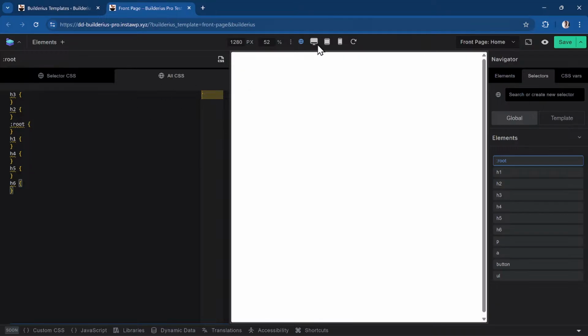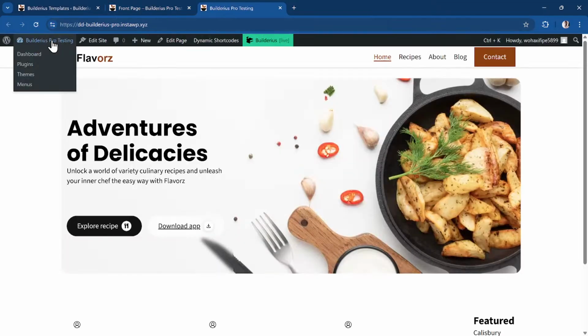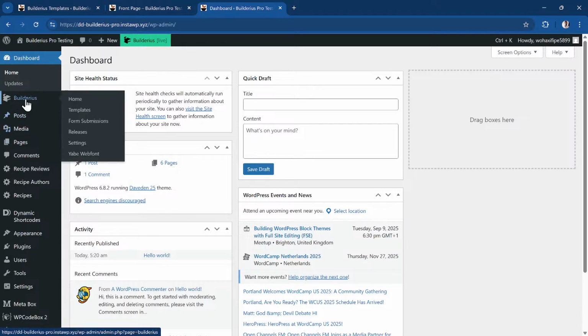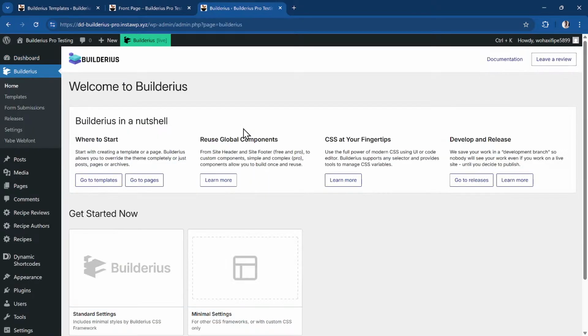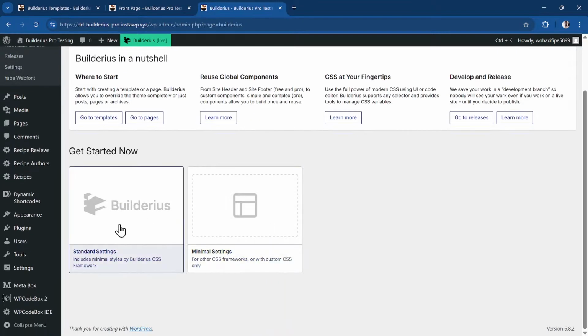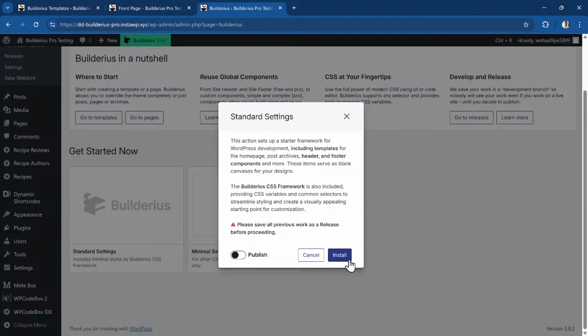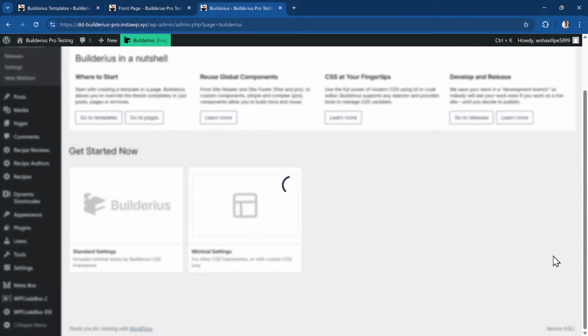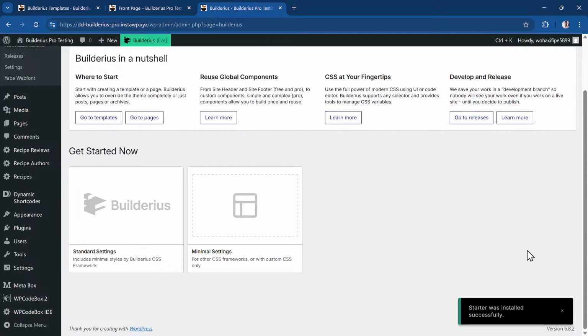Since I forgot to copy that CSS, I'm just going to go back now and we'll see the difference. So this was for the minimal design. I'll go back to my home, and this time I'll choose the standard settings. Install it, and now see the difference.